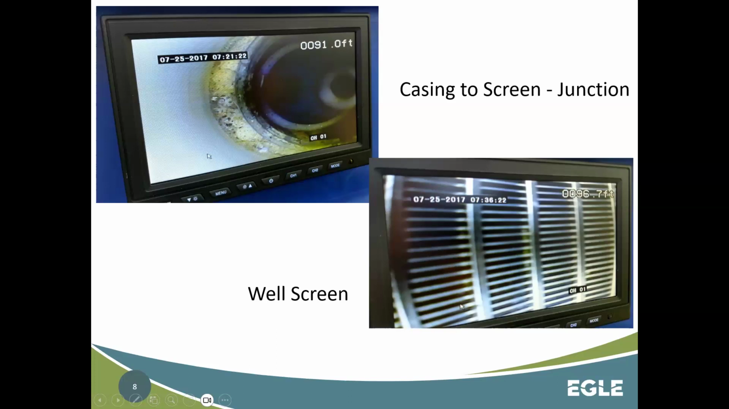It didn't really look like the well had been developed very well. So that was our recommendation for them to come out and surge the well. And I know they actually, I think, used a chemical treatment as well to get some of that drilling fluid out from the formation. And if I remember correctly, that ended up solving the issue.